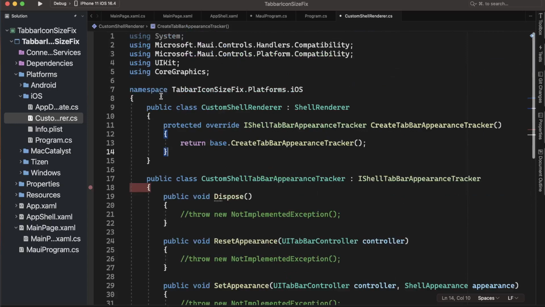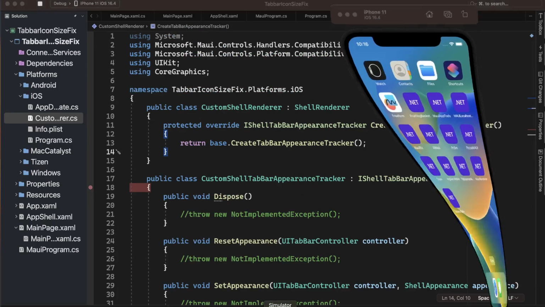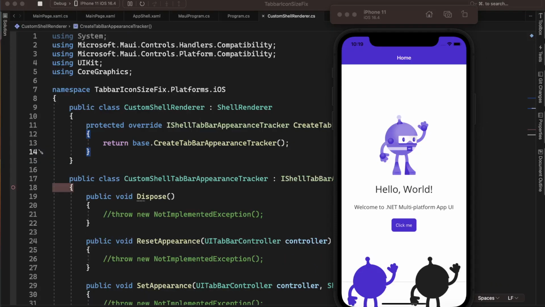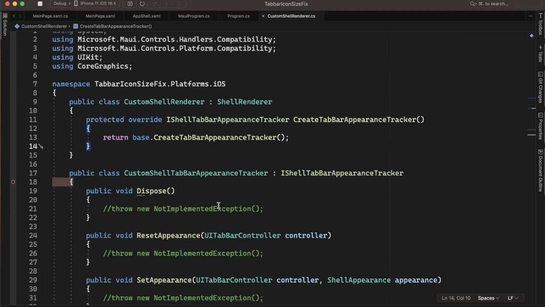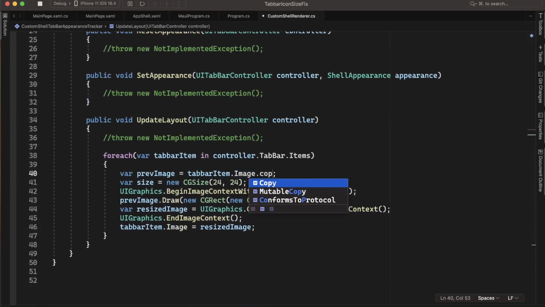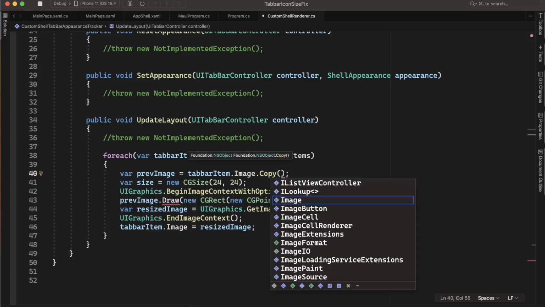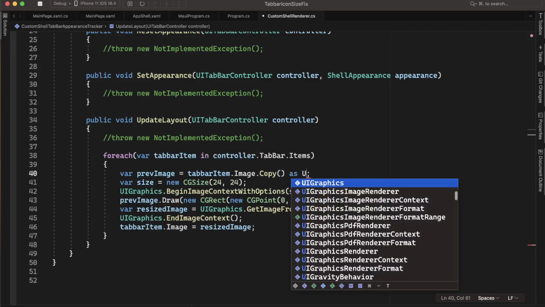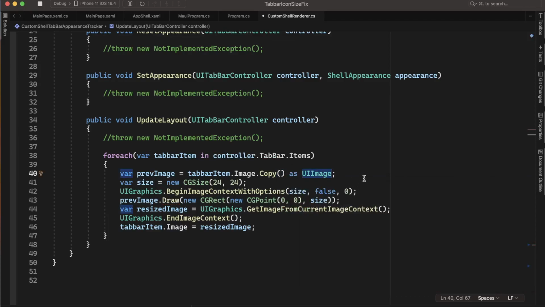Now let's try it. I'm running it on iPhone and it did not work. Let's try. So maybe this is the same image. Let's try to get a copy of this, what it returns. The return type is NS object, so we'll say as UI image.